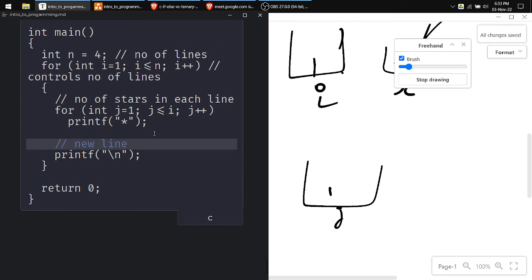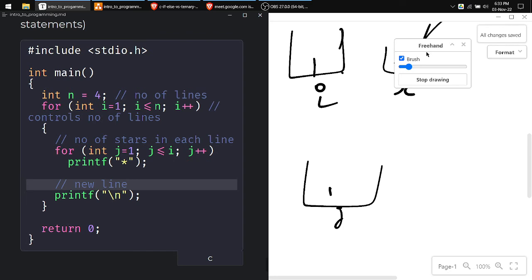So now let's analyze this. I equal to 1, j equal to 1. So we will get 1 star. Now what will happen to j? j will get incremented by 1, correct? So j will become 2. Now is j less than or equal to I? Is 2 less than or equal to 1? No, that means it's false. False means it won't enter the loop, correct?